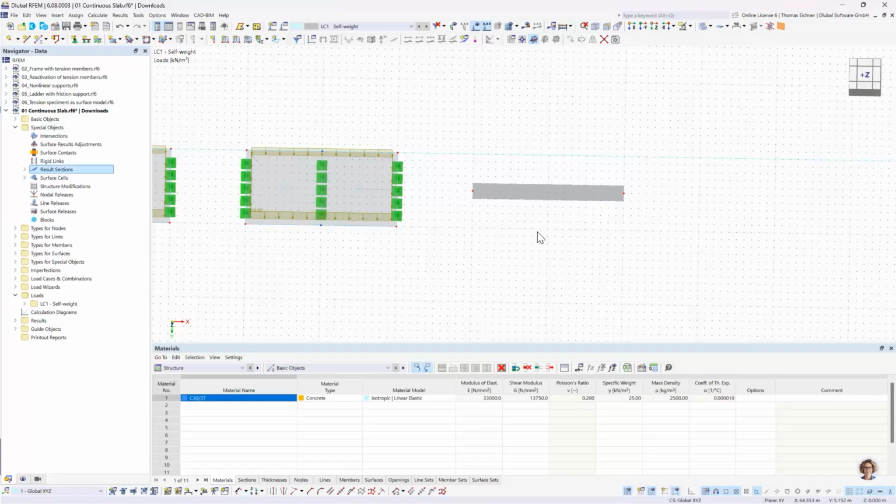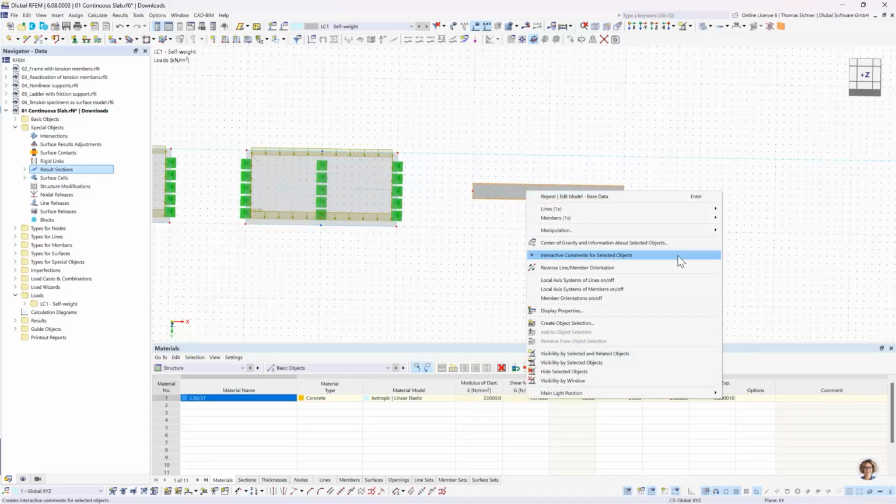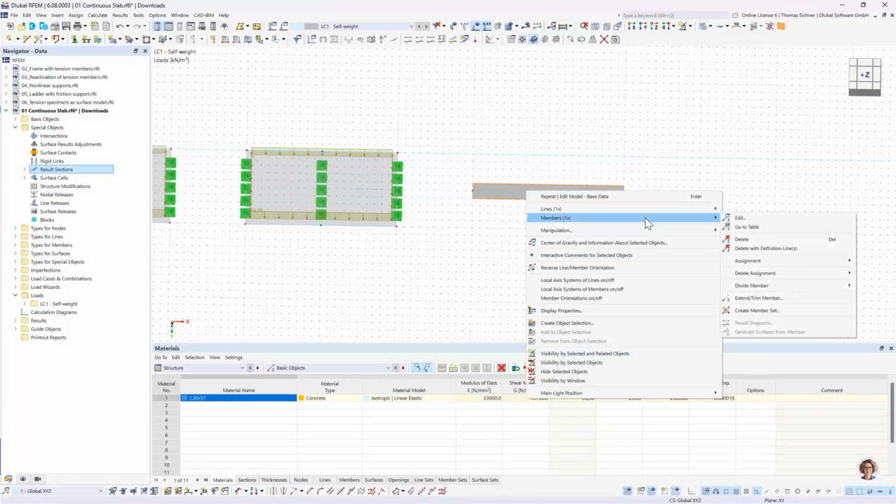Okay, now we want to have supports again, but we are missing this one node in the middle. So what we're gonna do is we're gonna right click on the member. We're gonna go for this member and we're gonna divide it with n intermediate nodes.